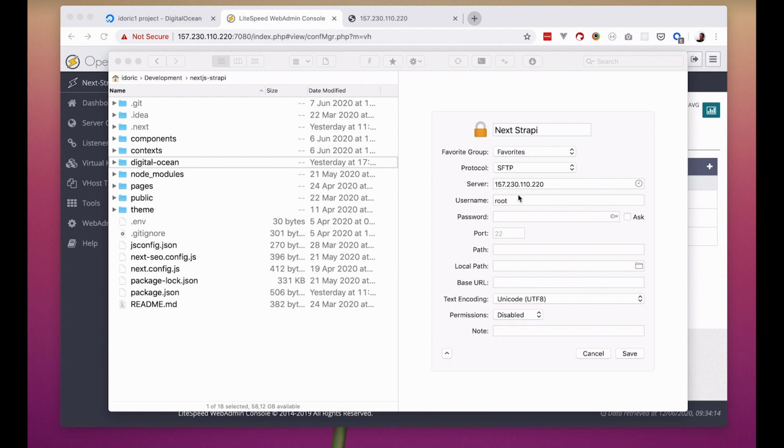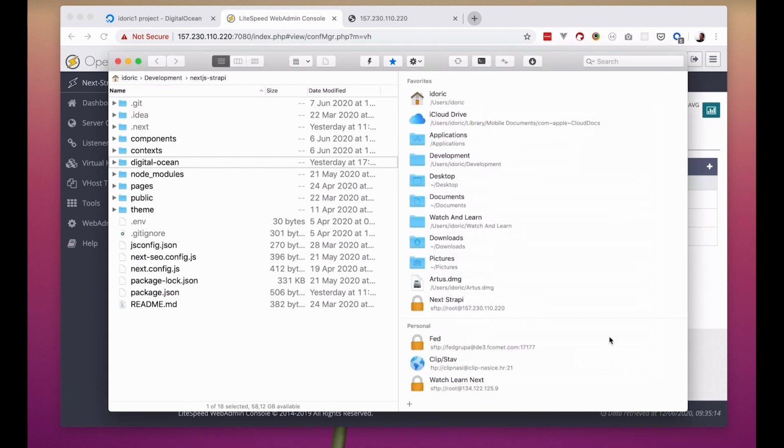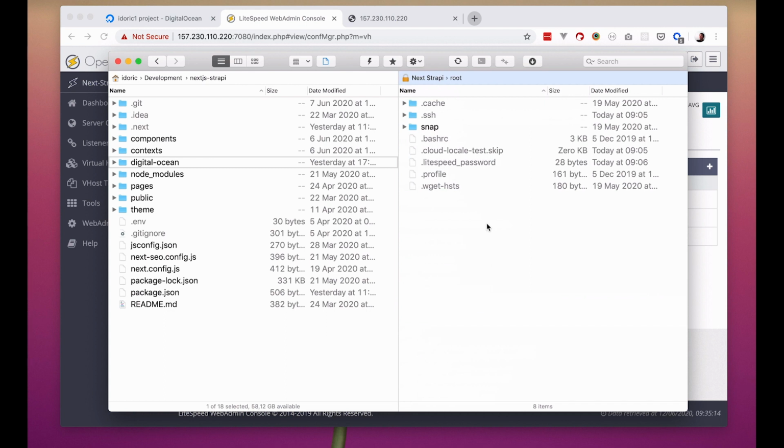To set this up, I'm just giving it a name of Next Strapi. The protocol is going to be SFTP. The server is my IP address and the username is just root. But of course, if you opted to use a password instead of SSH keys, you would have to add a password here. I currently don't have to do that. I'm just going to click save, and then I'm going to log in to my server. So I'm currently in my root directory.